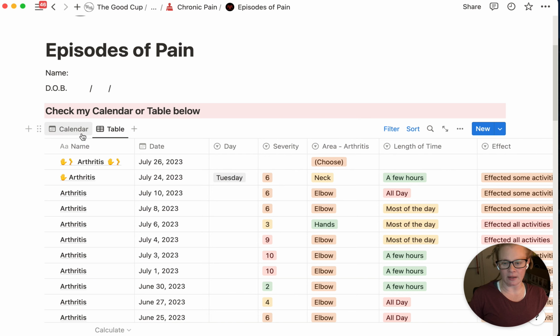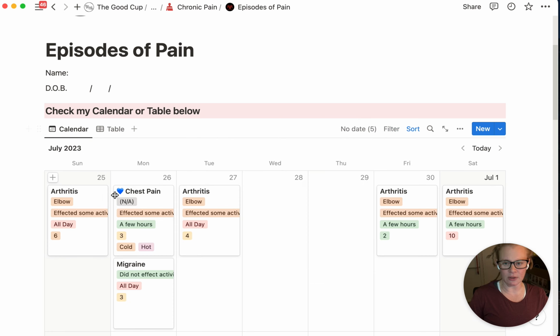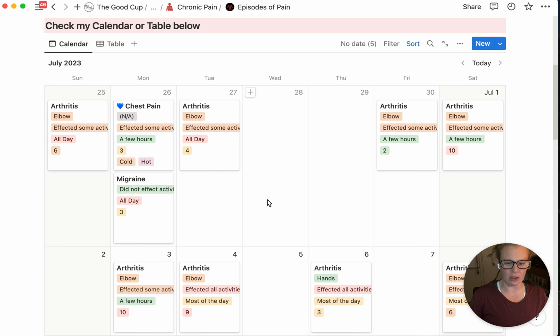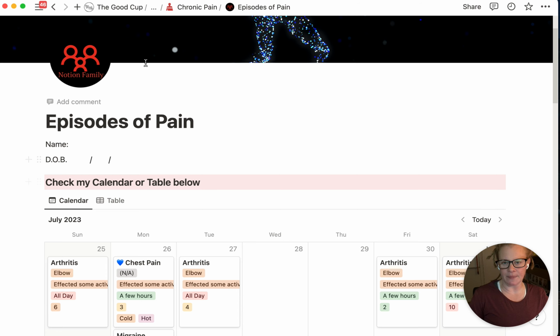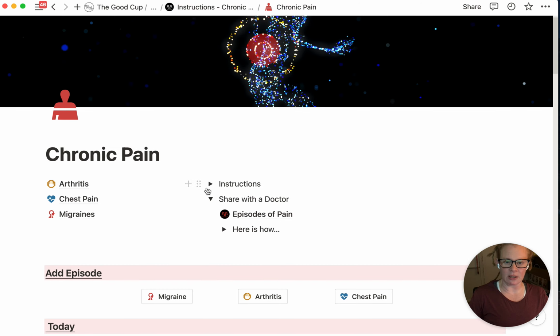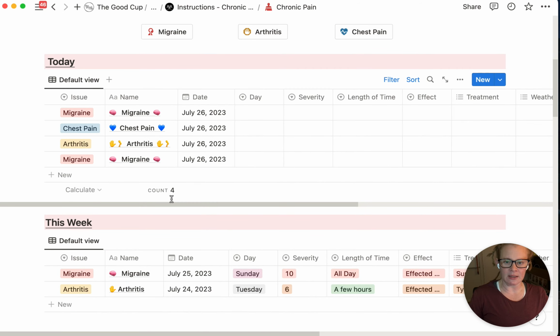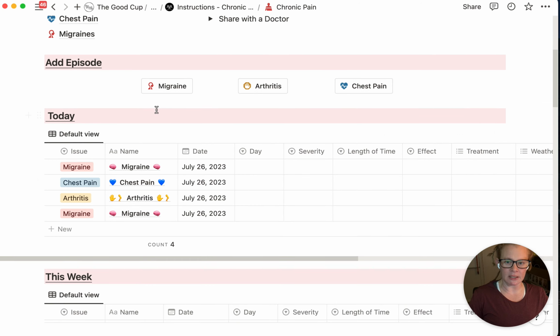But I personally prefer to share the calendar view and just set that up so that they can sort of get an overview of what's happening. But yeah, that's just a feature that you can use if you want to. So I hope that helps and makes it much easier to add in your pain episodes.